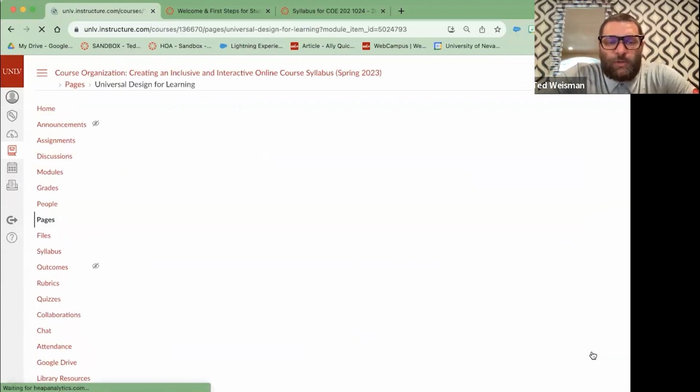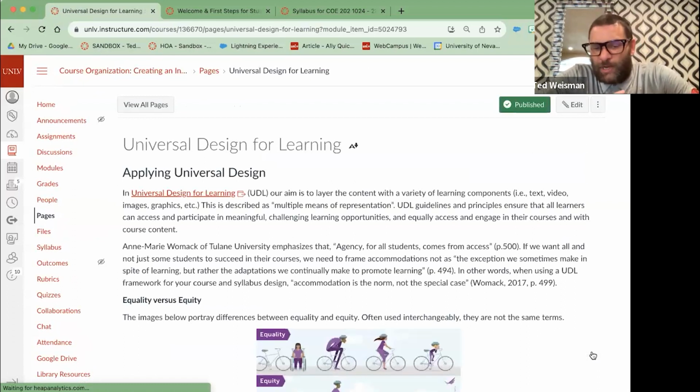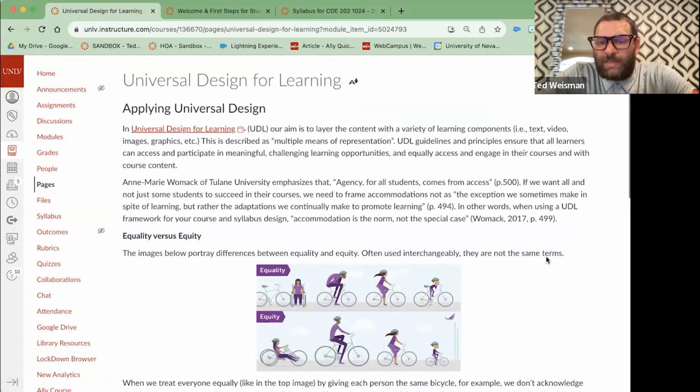Universal design for learning. Here is your question. Here is your answer. So this is ultimately differentiation and variation of content. So you don't have only text-based content in your course that are long readings. Maybe you have videos, maybe you have podcasts, maybe you have images, maybe you have graphics, maybe you have interactives. You have a variety of content.